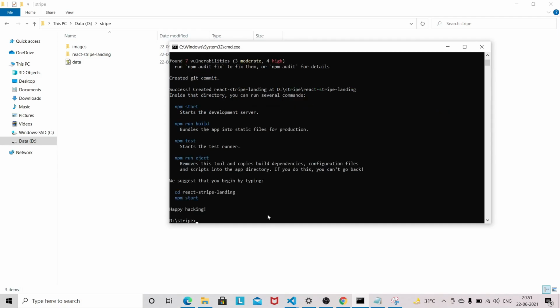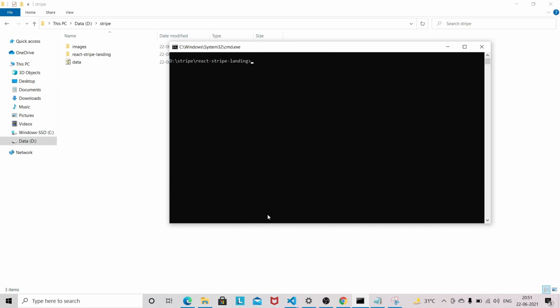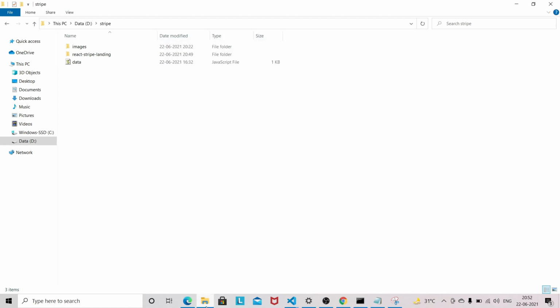So guys, I am back, and it looks like all the dependencies got installed now. So I will move into the project: cd react-stripe-landing, and I will install one package. So npm install react-icons, and I have also opened the project in Visual Studio Code.